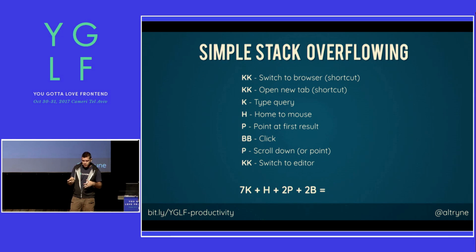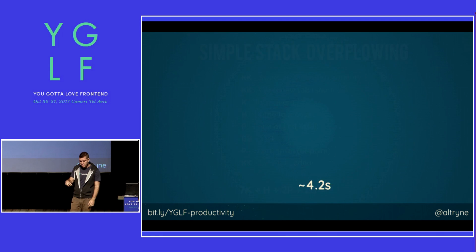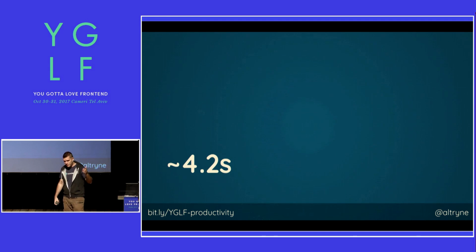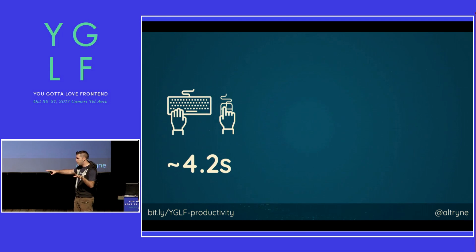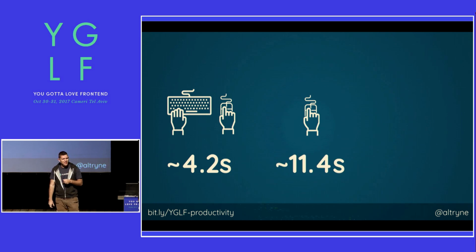But for the purpose of this talk, this on average takes 4.2 seconds. We used a couple of shortcuts. So 4.2 seconds it takes by using a shortcut and one hand on the mouse, one hand on the keyboard. What about just using the mouse and just typing in the query? Well, I've calculated all of the homing and the pointing and all of that. It takes 11.4 seconds.